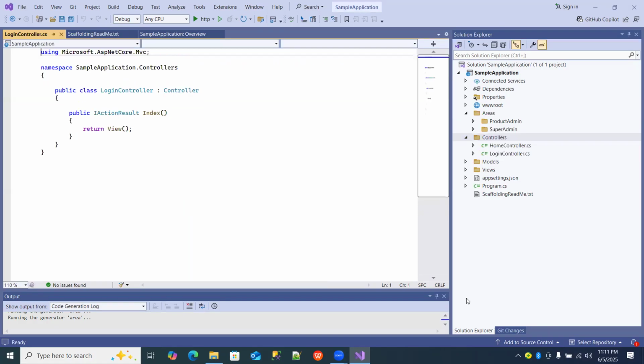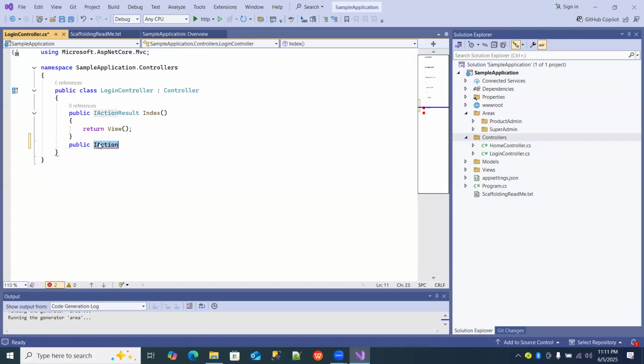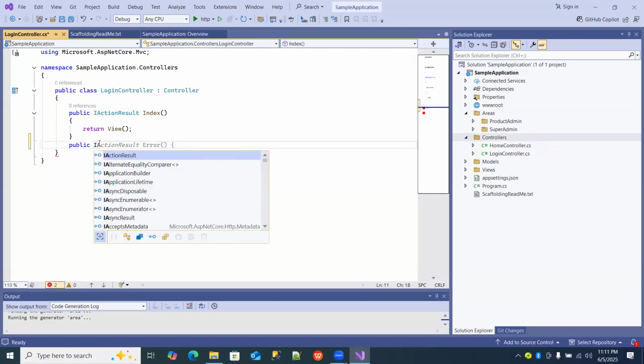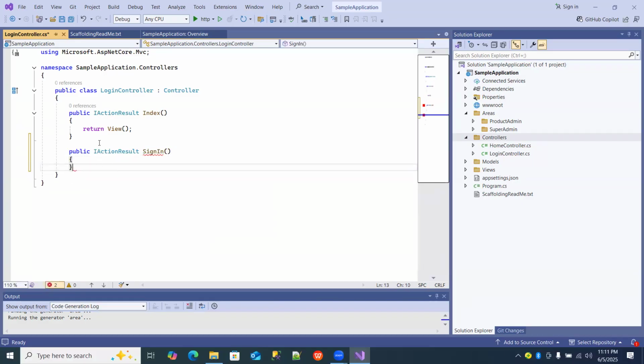Okay, inside the login controller, we need to create one sample sign-in page. You can create one more action. How can we create actions? Public IActionResult. This is the base return type of the Razor engine, providing IActionResult. Then you can create one SignIn method. Inside the login controller, we are returning the sample view: return View.